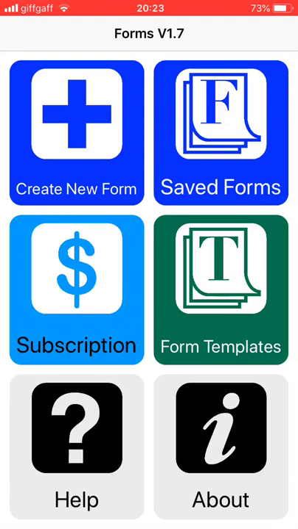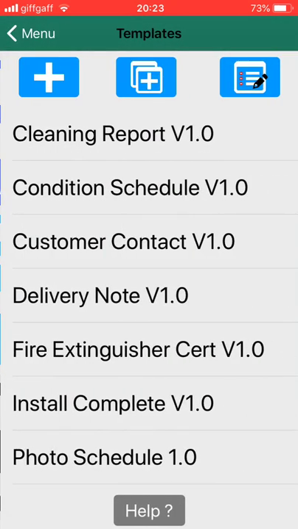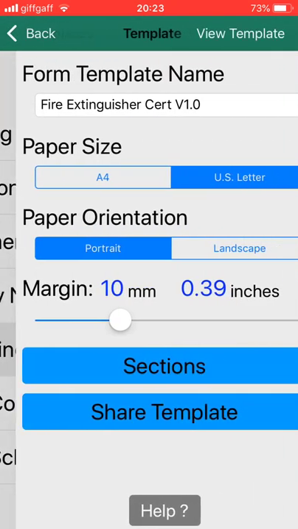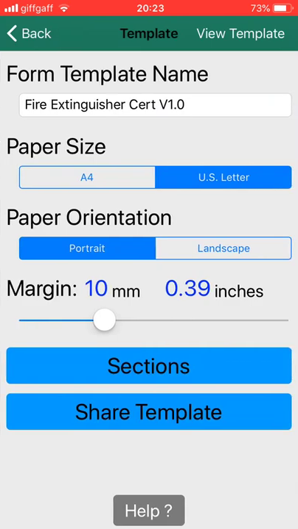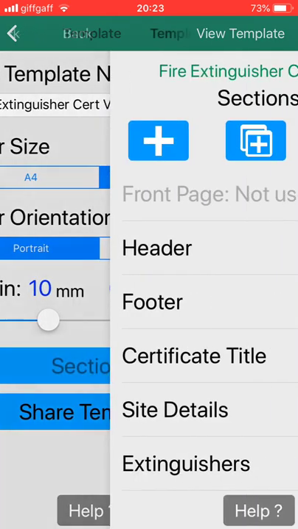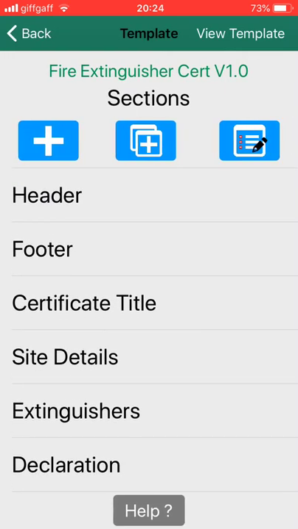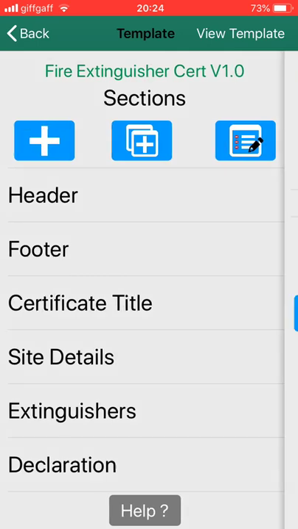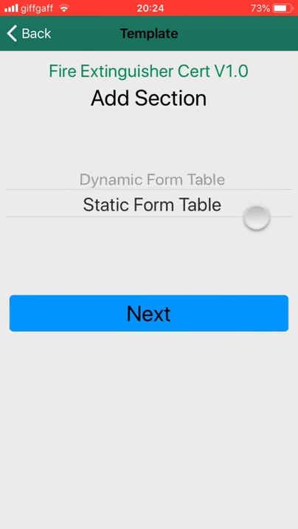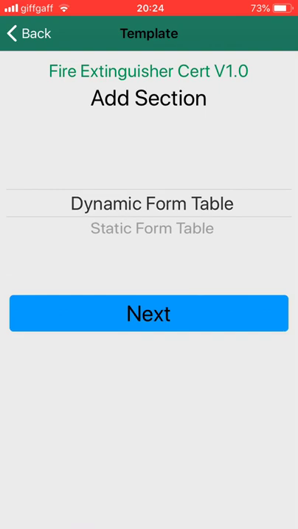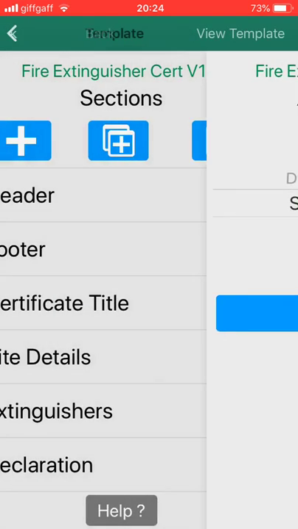In this video, I will be going through the different types of sections, static and dynamic. If we go to the form templates and the fire extinguisher certification template, there's some sections here which can demonstrate the differences between the dynamic and static tables sections. If you press the plus for a new section, you can see where you would select the different type of section, a dynamic table or a static table.